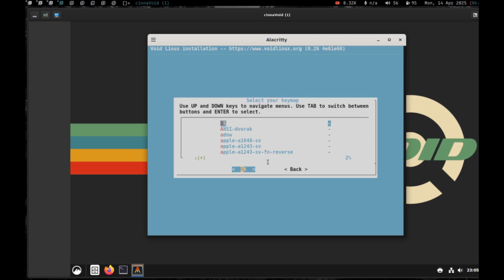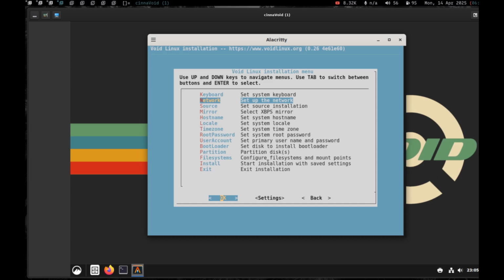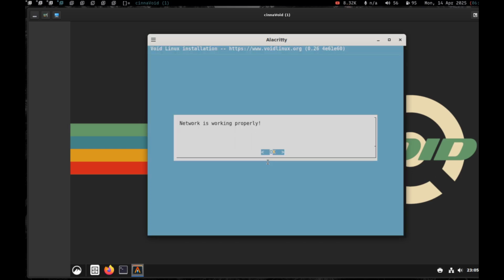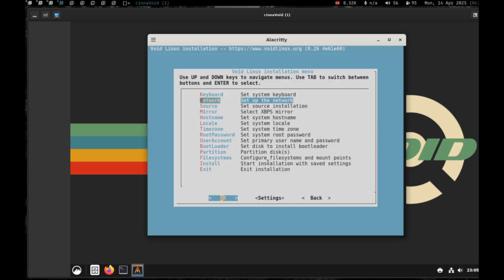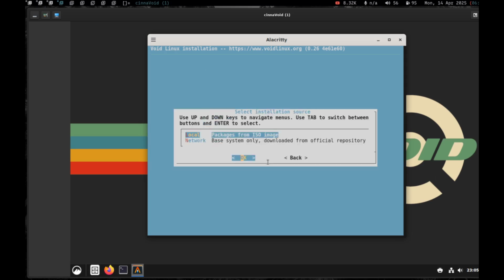So we're going to go ahead and set the keyboard. We're going to set it to English because, well, I'm in America. We're going to set up the network. It's going to scan. It says, yep, the network's working properly. So let's go to source. We're going to do set source installation.